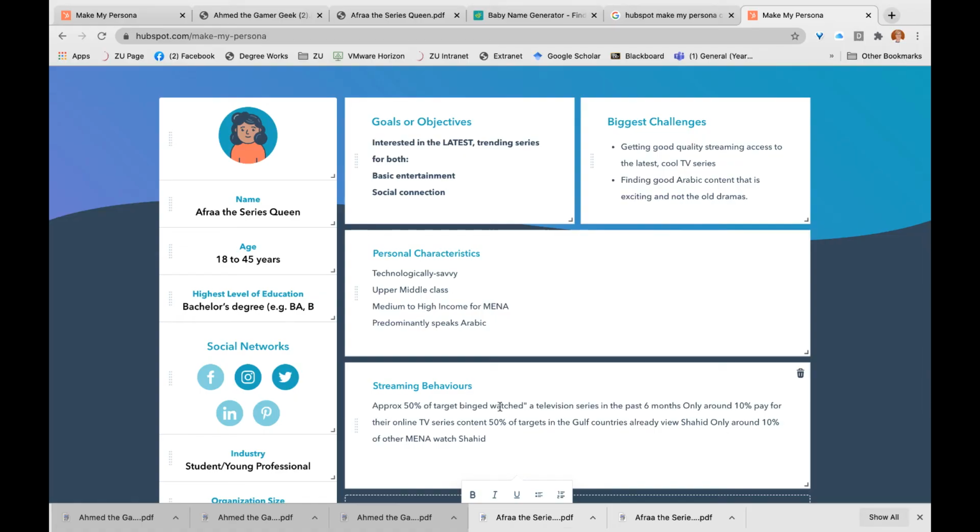Approximately 50% of the target binge watched television series in the past 6 months. I got this from the Mid-East Media Survey, which is run by Qatar University and a US university, which you can find online. It's got some great statistics around media watching, in particular within the MENA region. And so I've written four different things I've found out from there.